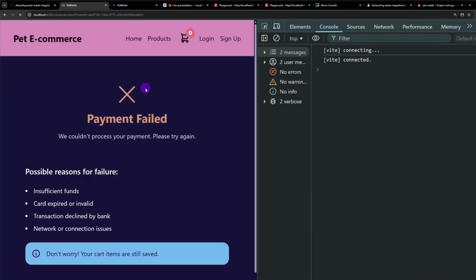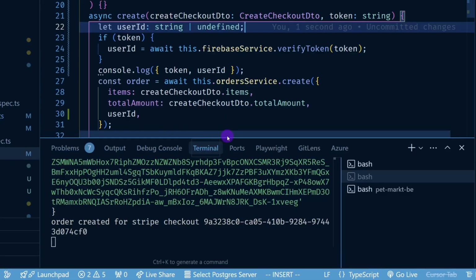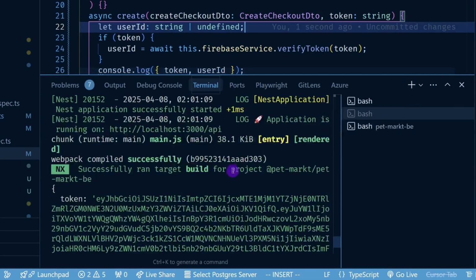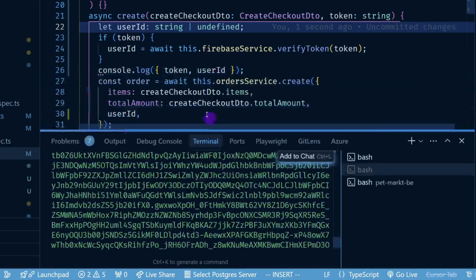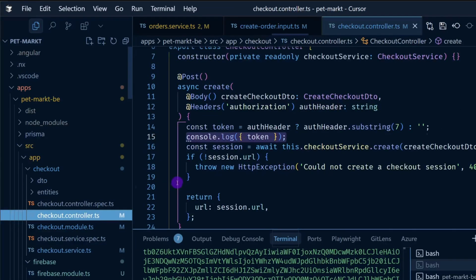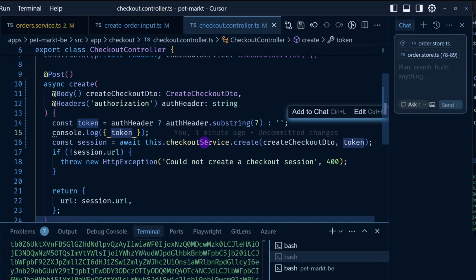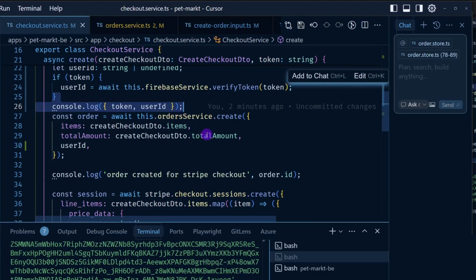I'm going to click back here. So the order gets deleted. Now I'm going to go again, pay with Stripe. And if I go back here, you can see that here we should have the token here. So we do have the token here, but apart from the token, I don't really see the user ID. So here, let's see. When we come to checkout service, it comes here. So the controller here gets the token and then it says checkout service.create and sends the token in here. Okay. So it goes here, but then it doesn't really come here, which doesn't make sense.